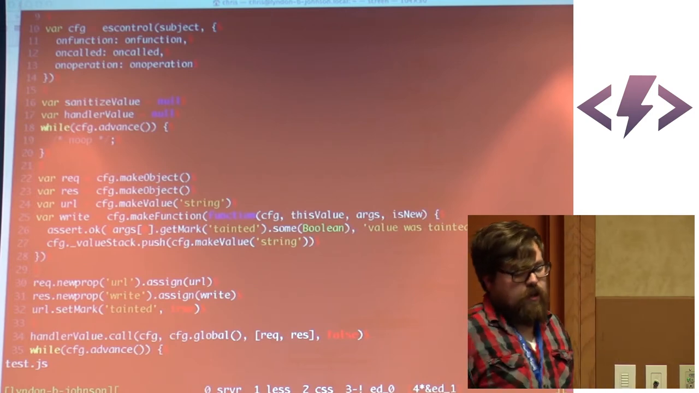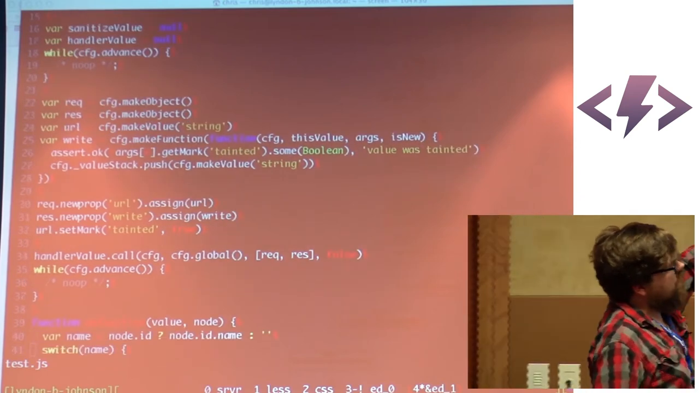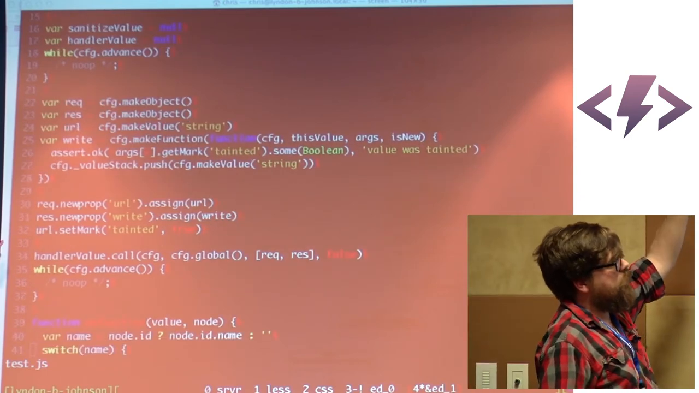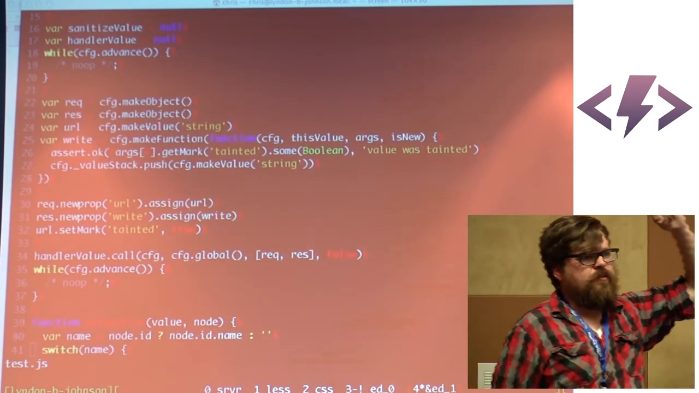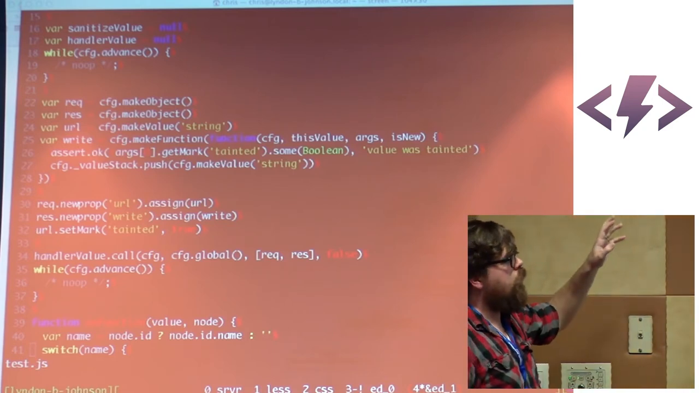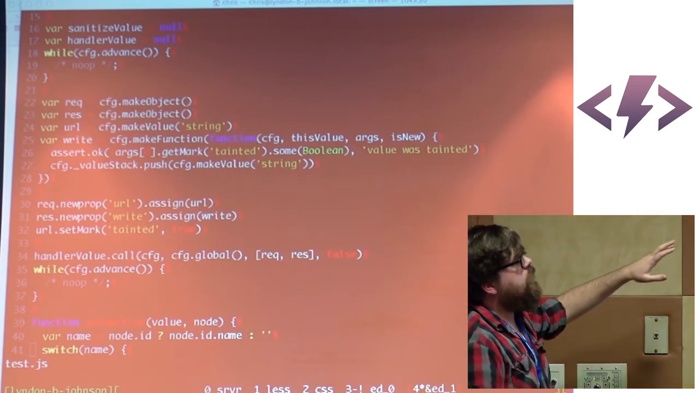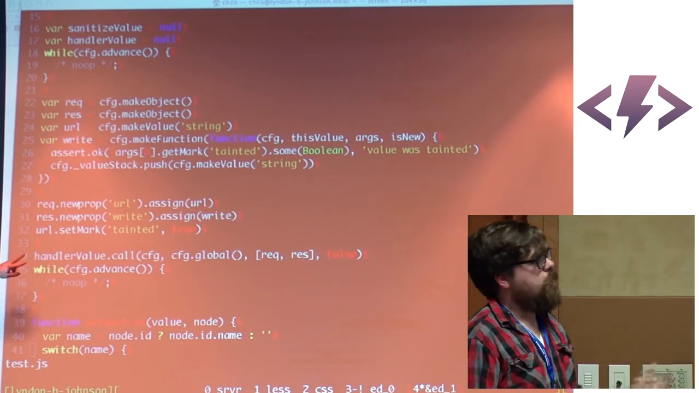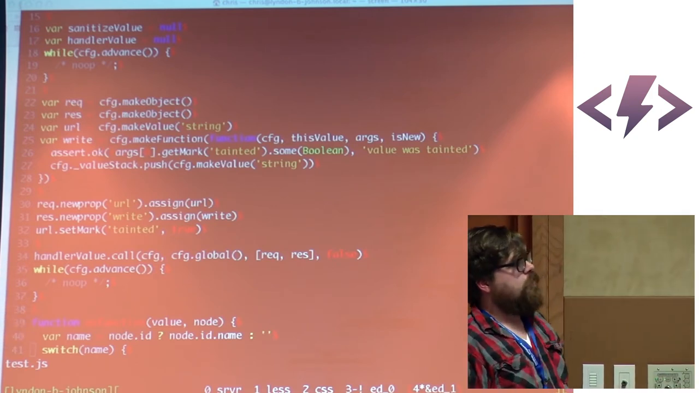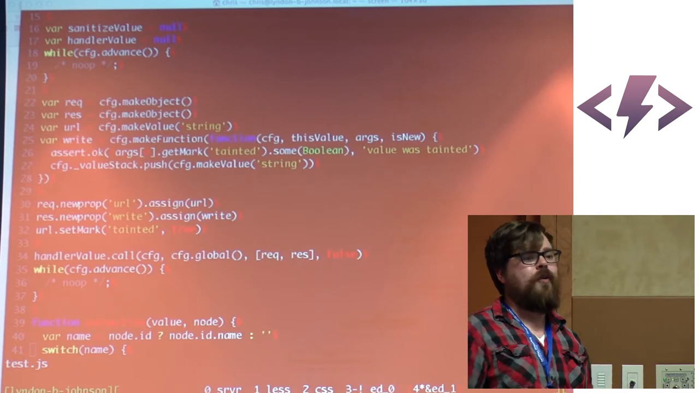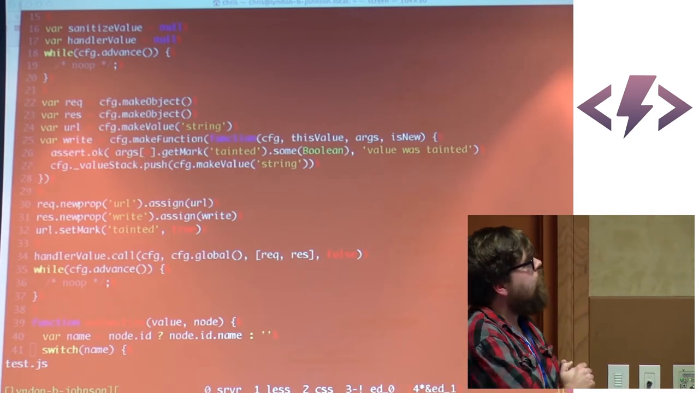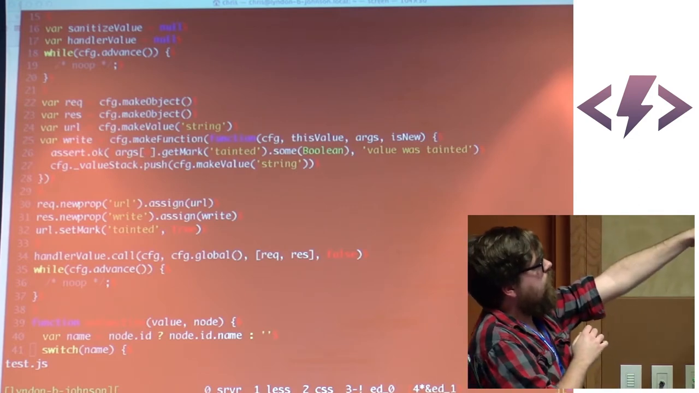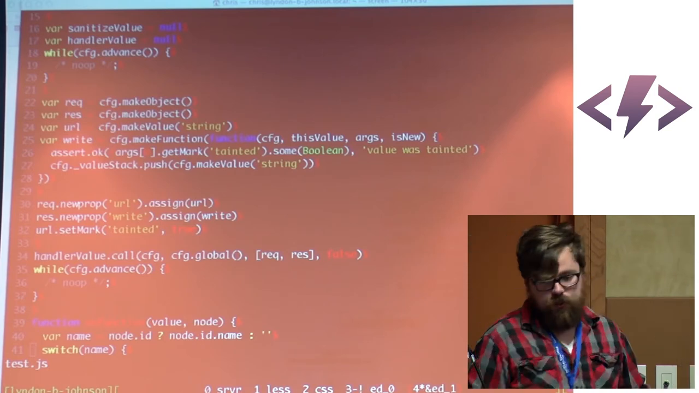You can see that this isn't just chained operations here, it's actually creating named objects that we're assigning to, and we just don't care to keep them around. Fluent programming, thank you. So we get the URL back, and we set a mark on it that says tainted is true.